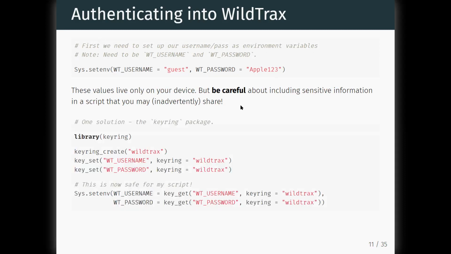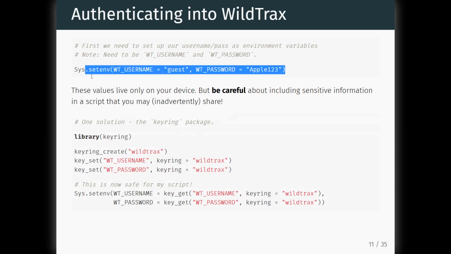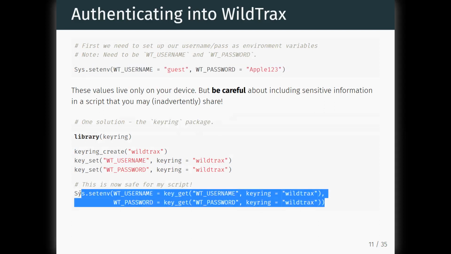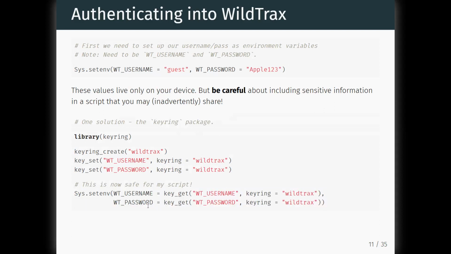It's called the keyring package. I won't go into too much detail, but it's basically like an encryption service where you can set certain values on what's called a keyring. You type them into a dialog box in your R session, and then that value will be stored on your own computer. And then instead of this top line here, you can actually just run this line. And of course, that's safe now for any script that you might be posting online or sharing.